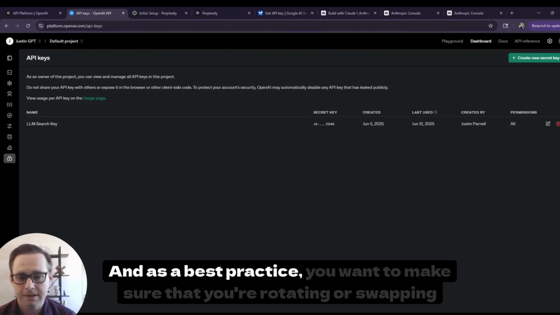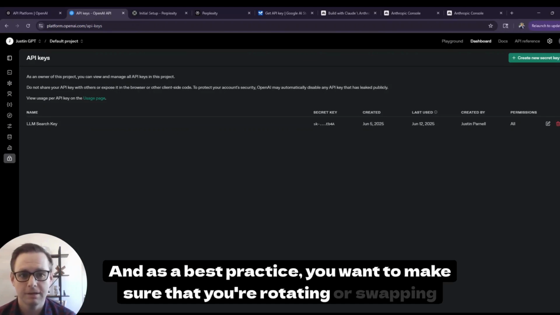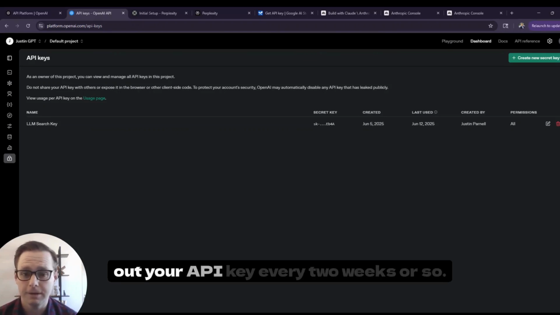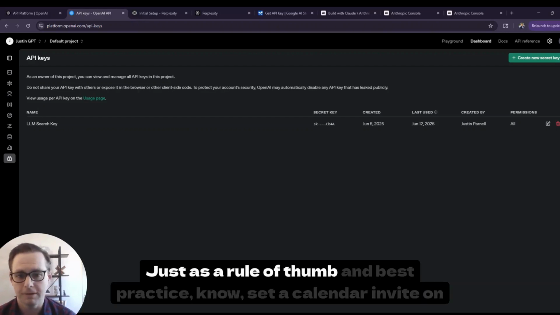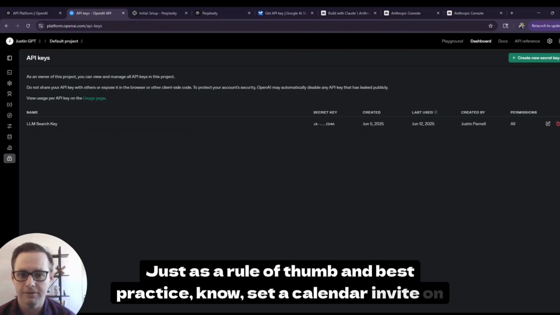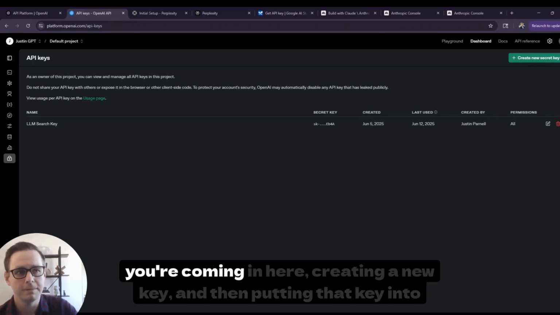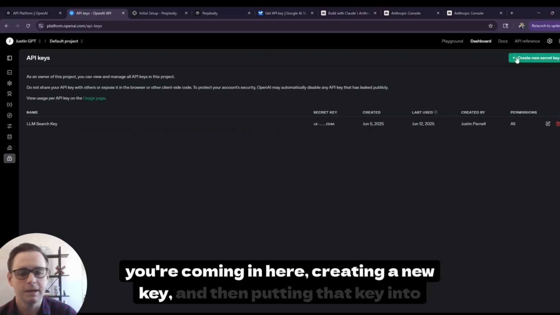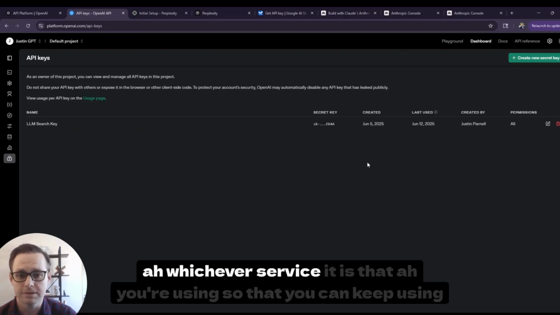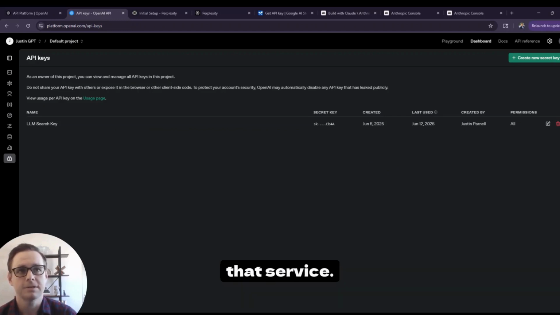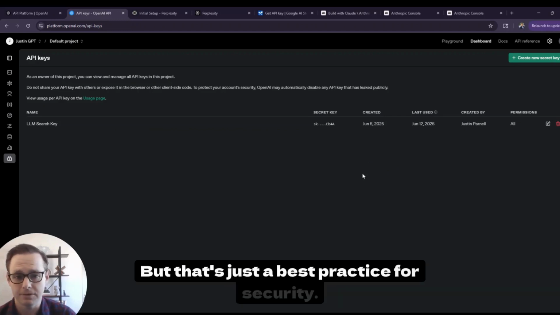And as a best practice, you want to make sure that you're rotating or swapping out your API key every 2 weeks or so. Just as a rule of thumb and best practice, set a calendar invite on your calendar to remind you, make it recurring, and then just make sure that you're coming in here, creating a new key, and then putting that key into whichever service it is that you're using so that you can keep using that service. But that's just a best practice for security.